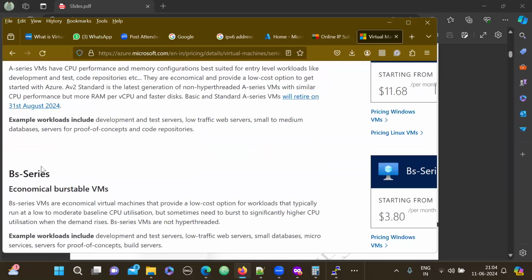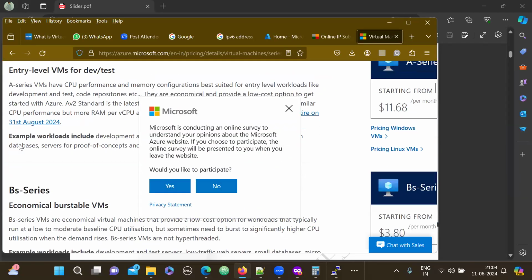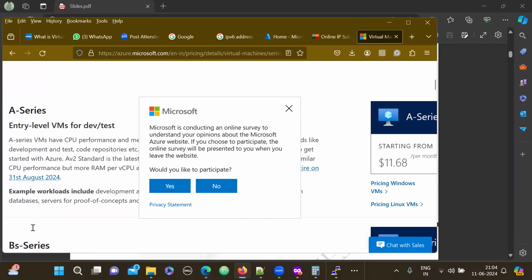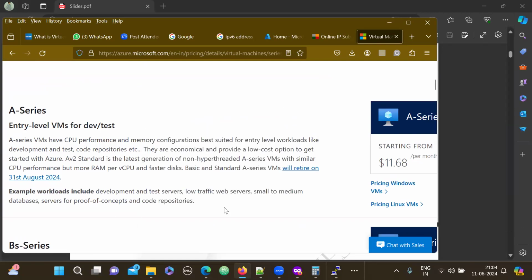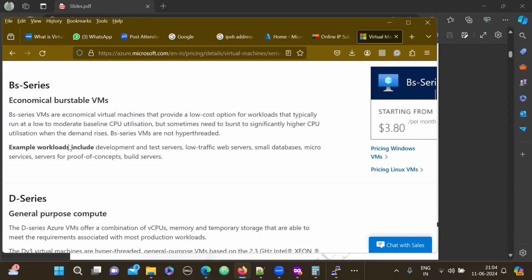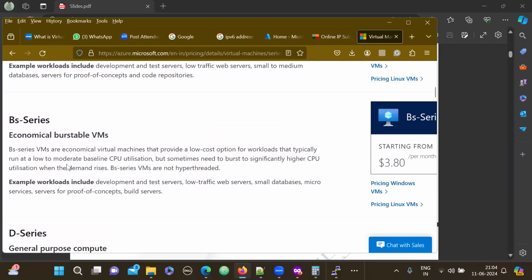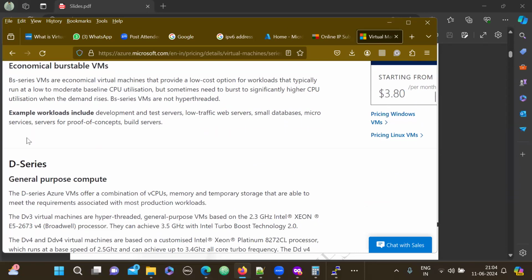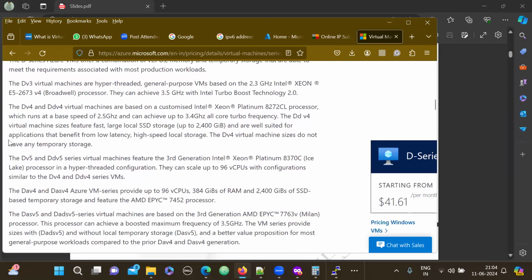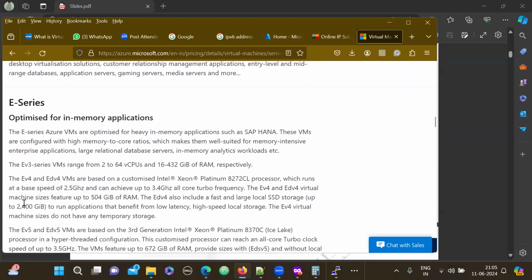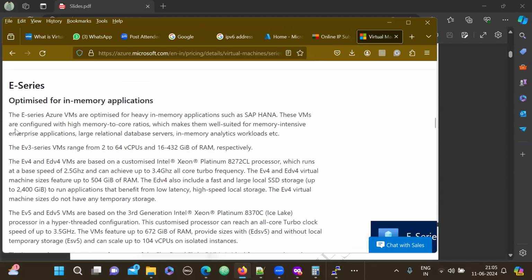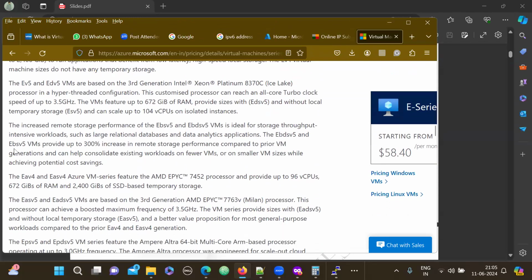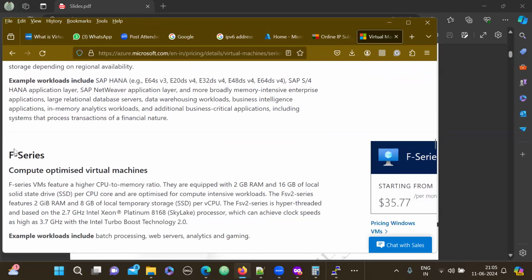See here, A series, B series. A series means entry level virtual machines for dev and test. You can read it out for yourself and understand. And then economical burstable VMs, this is B series, and then general purpose compute, this is D series. And then optimized for memory applications, that means E series, memory based, and then compute optimized virtual machines, F series. F series virtual machines have high CPU to memory ratios.